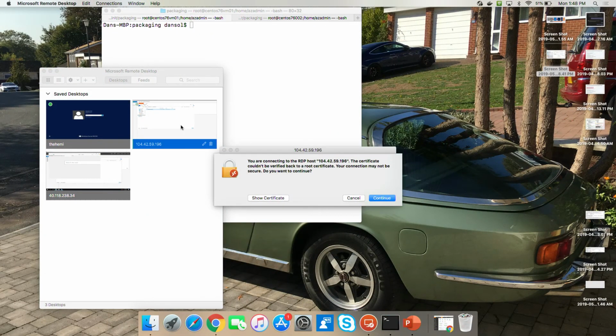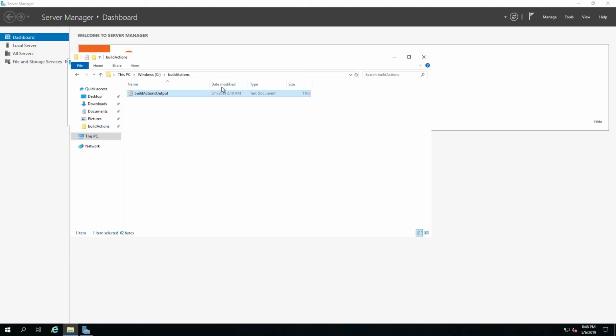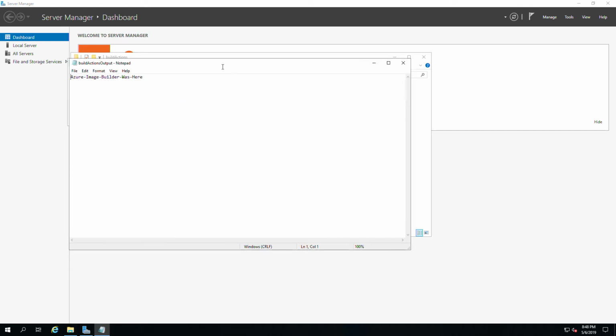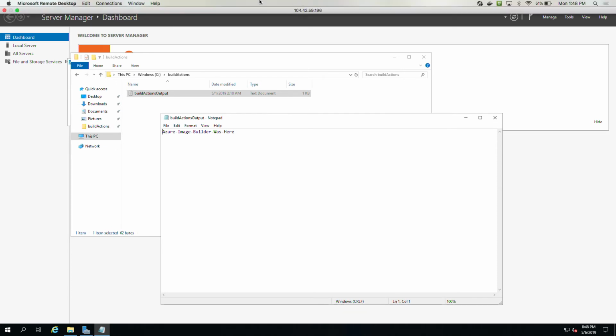So I'm just going to connect to this RDP session here. So this is my base corporate image. And what you're going to see in the base corporate image is that I have this build actions folder. And again, my creativity ran away with me. And I've just got this file that's been baked in there. Okay, so that's the base image.